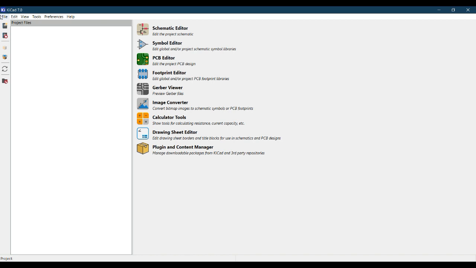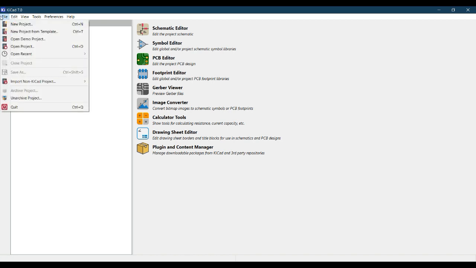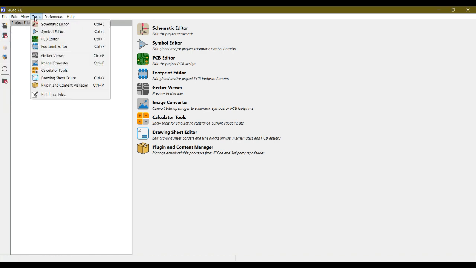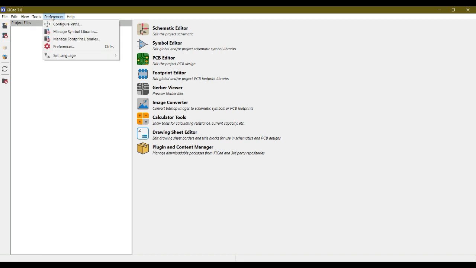On the top left, you see a File tab. Under the File tab, you see options like creating a new project. You can also open an already created project or import a non-KiCad project. There are other options like edit, view, and in the tools there are all the tools provided by the KiCad software. In order to change the settings of the software, you can go to preferences.